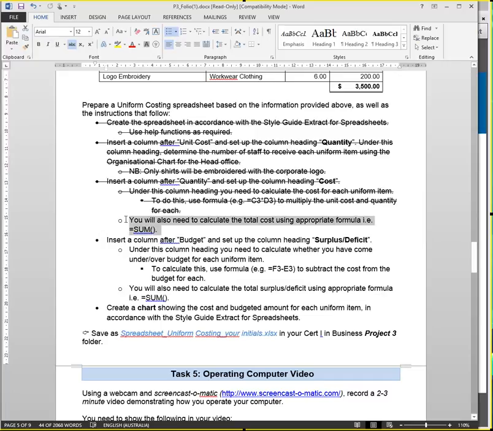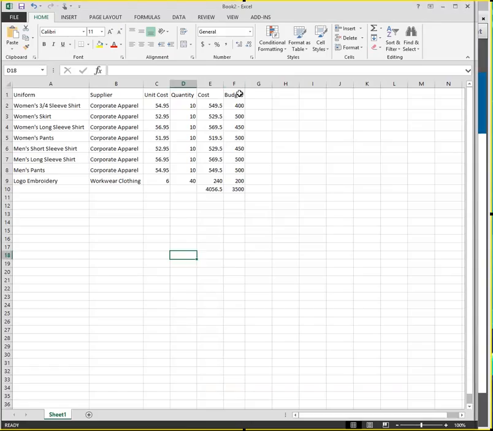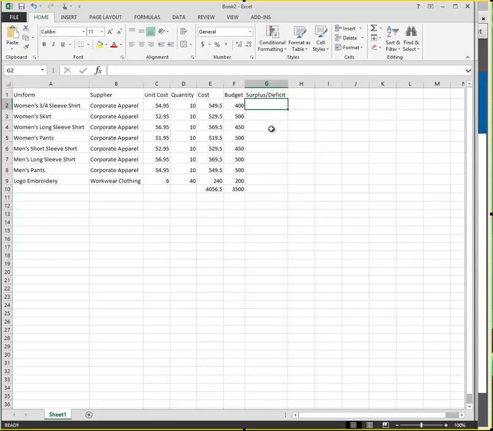So with that complete, I'll cross out the sum. All right, next one. Insert a column after budget and set up the column heading as surplus/deficit. So adding a column after the column called budget. That's going to be called surplus/deficit. So that's just a new column being inserted.